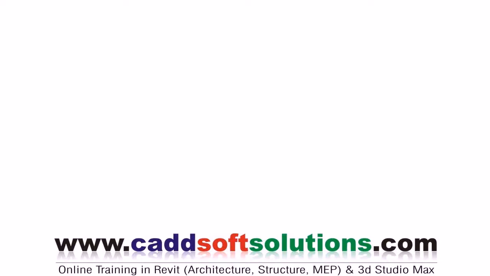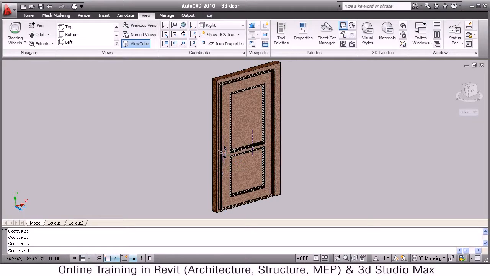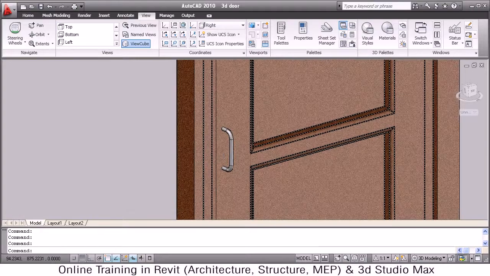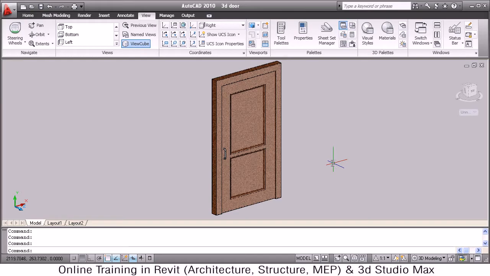In this tutorial, we will see how to create a 3D door. So we will be creating a door like this. It will have a handle also. Then it will have a frame outside it, and the design will look like this.